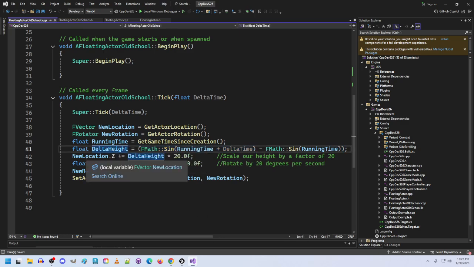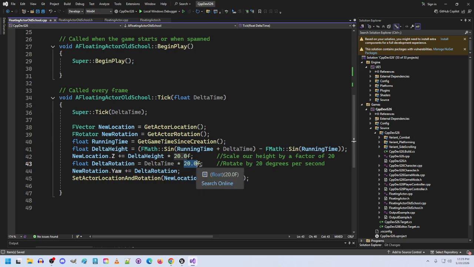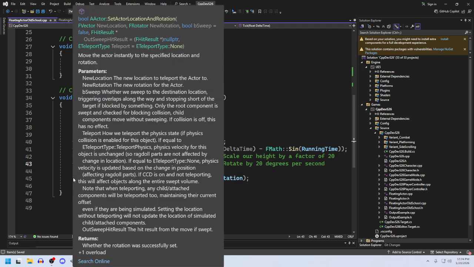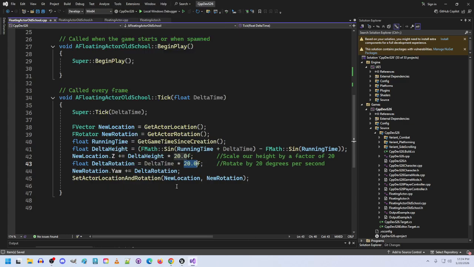This gives us a new location. So location z is equal to delta height times 20. We're adding that. One of the things we'll come back to at the end is that they say create a variable for this 20. Delta rotation is delta time times 20, and then they add that to the yaw. And then they use set actor location rotation, new location, new rotation. We'll come back to this.